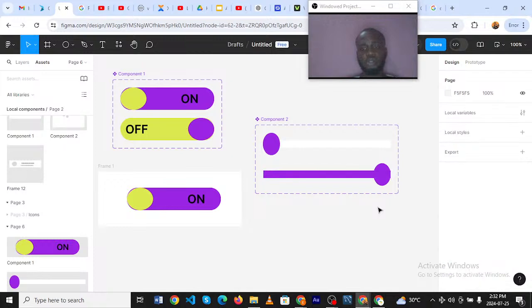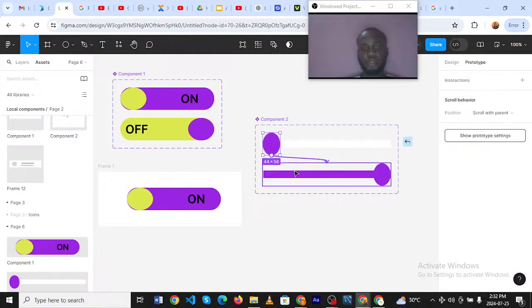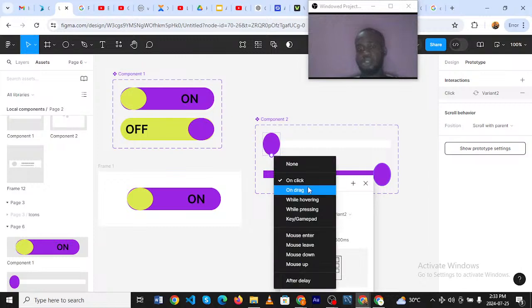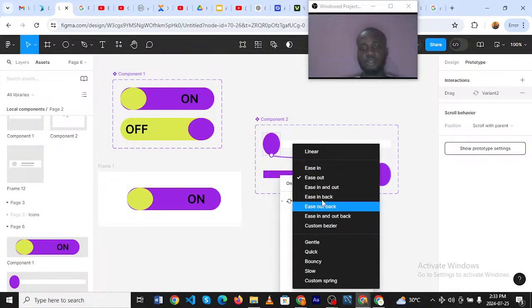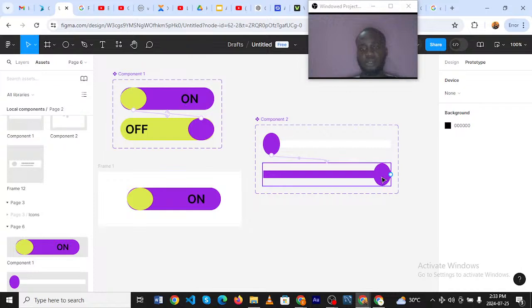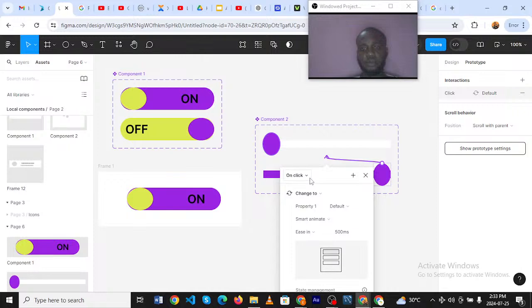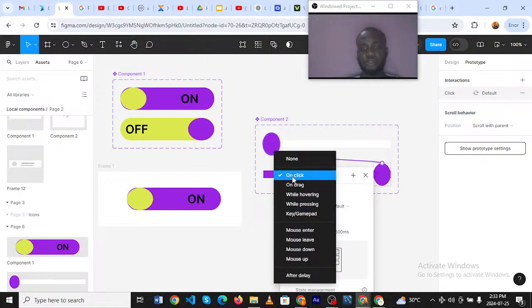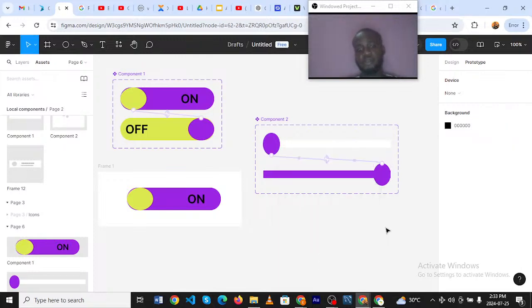Okay, all right, so once you're done there, what you do next is prototype. You're going to prototype it to this, so instead of on click, it will be on drag. We're also using smart animate 500, but here it's starting, so it's going to be ease in. Then we also come here and prototype this to this, so it's also going to be on drag. Here it should be ease out 500.